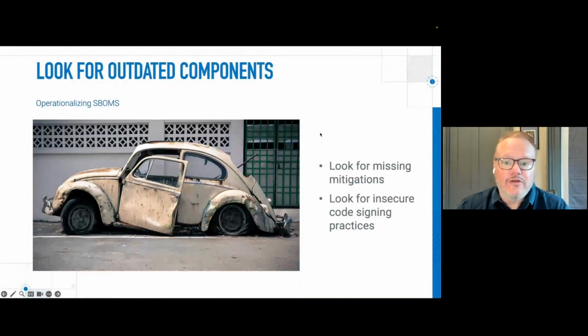Another aspect is to look for outdated components. Look for missing mitigations for past issues that have been found, past vulnerabilities that have been discovered. And then also it's a way to look for past insecure code signing practices. So let's say you're using a component from a company where it was announced that they had a breach of their code signing private keys. You don't necessarily know if that component is actually safe for you to use anymore because it could be infected with malware that was re-signed with those private code signing keys.